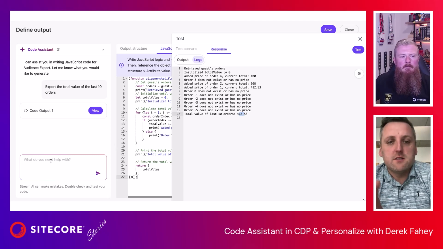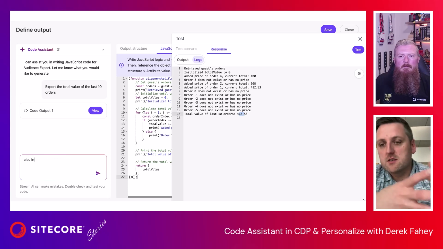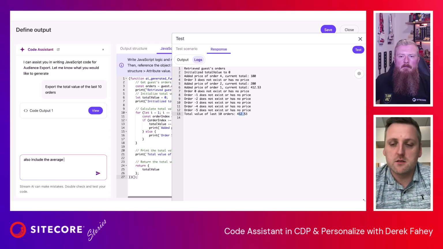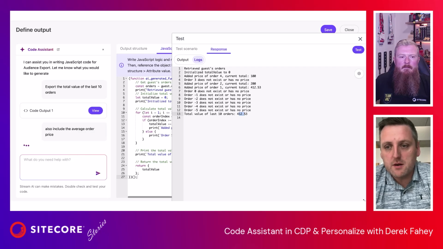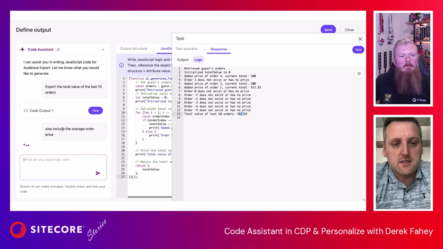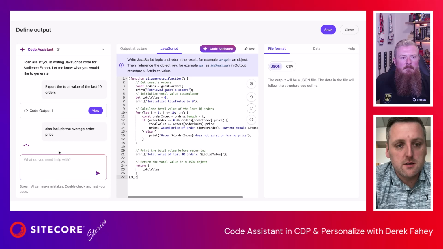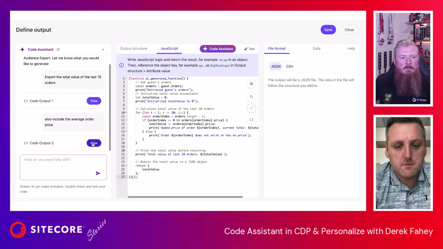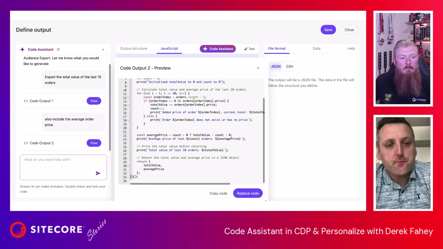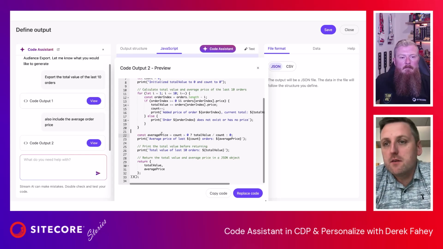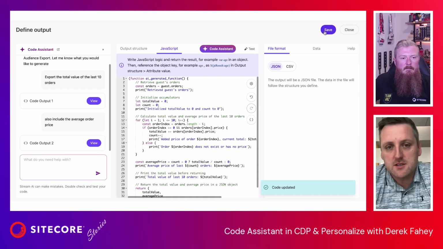What the other value is that you don't need to start again every time you want to add something else. So it understands the context of the code that you have in place already. So I can just do something simple like also include the average order price. Again, it'll go off, query using the LLM that we have, and come back with updated JavaScript.